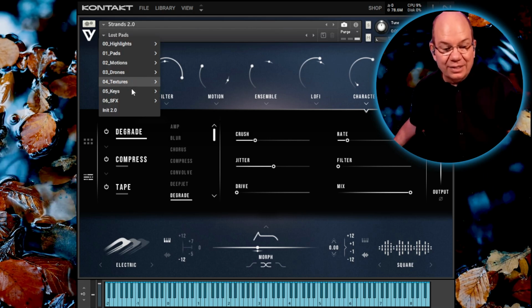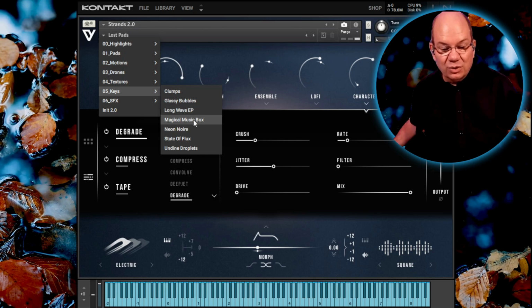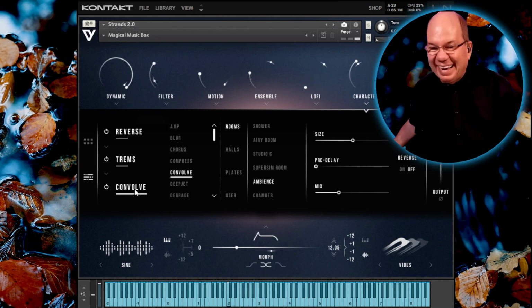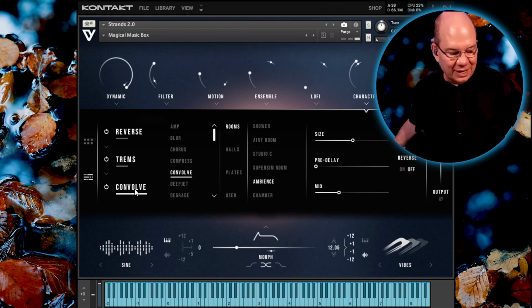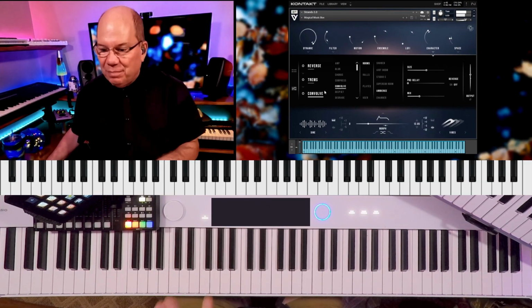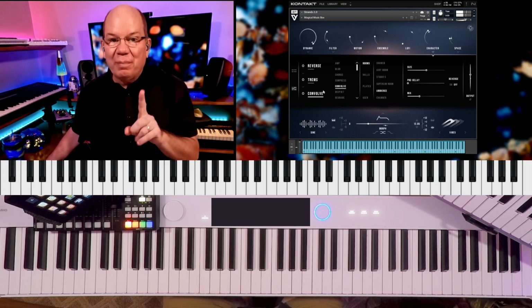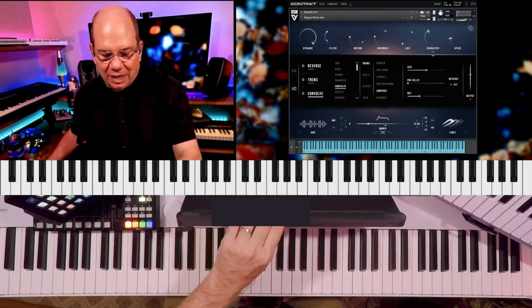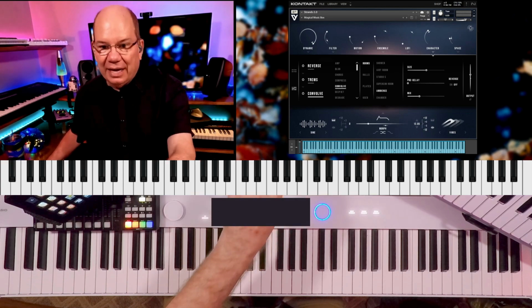Let's go back. Let's go find another keys. Let's go to Magical Music Box. And what I want to show you, I want to show you something really fun. Okay, so the ping taught me how to create my own impulse responses, learning how to do that.